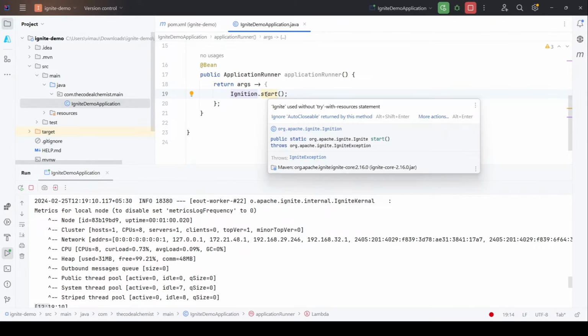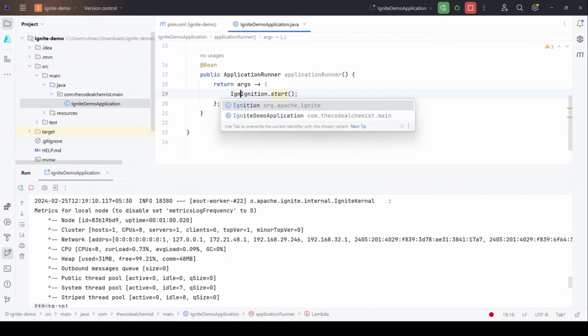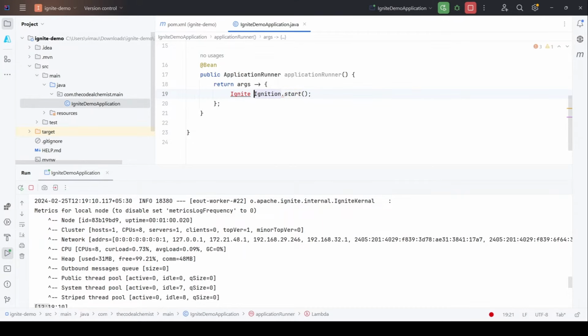Now, if you notice when we call the start method on the Ignition class, it returns something called Ignite, the object of Ignite. And you can say this is the entry point to Ignite. Whatever we do with Ignite, this is the class that we need. So we can store the reference variable like this. And let me import this one.